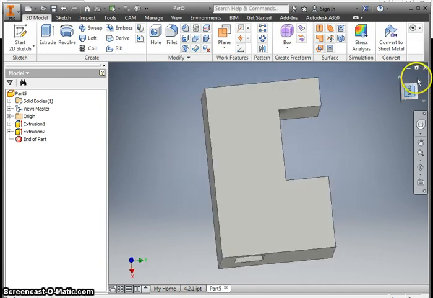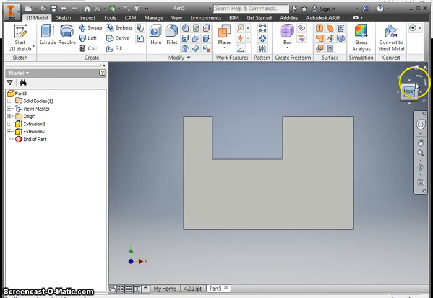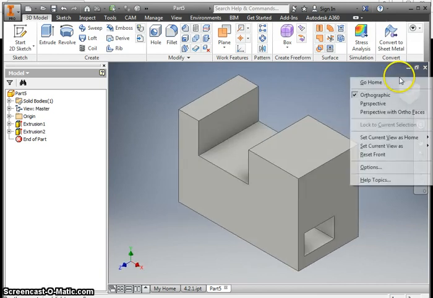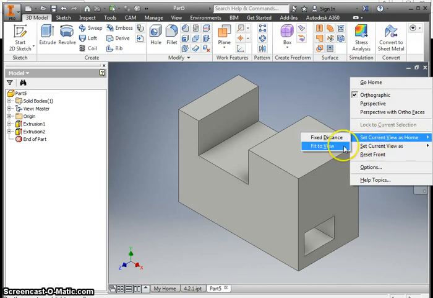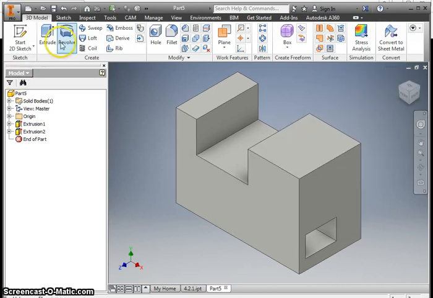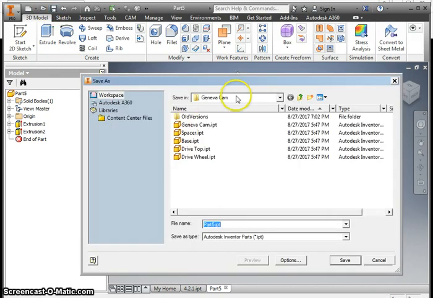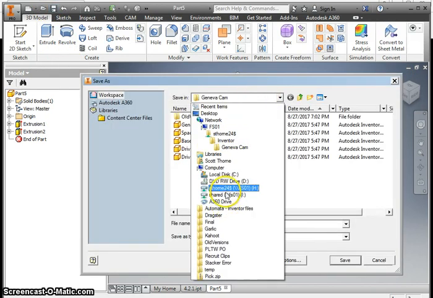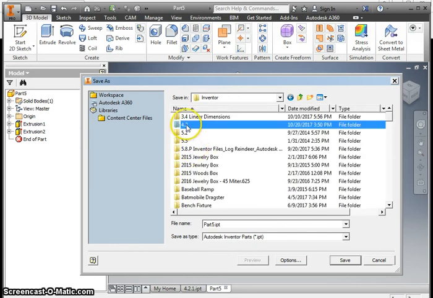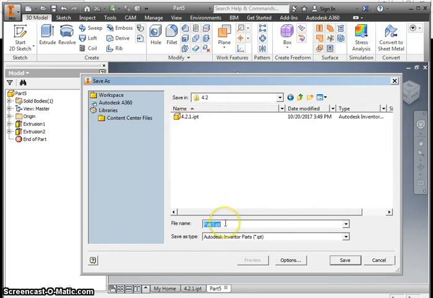And for some reason, it thinks my home view is messed up. It should show me a top, front, side view for my home. Since it's not, I'm going to right click on the house thing and say set current view as home, fit to view. There we go. Save that. Should be in the same folder as before. So go into your name and find Inventor 4.2. We'll call this 4.2.2. Done.